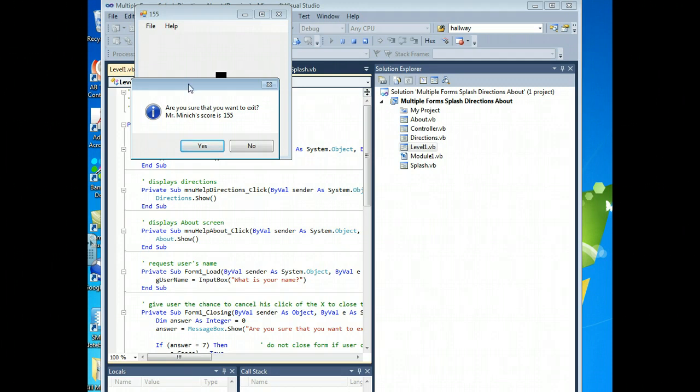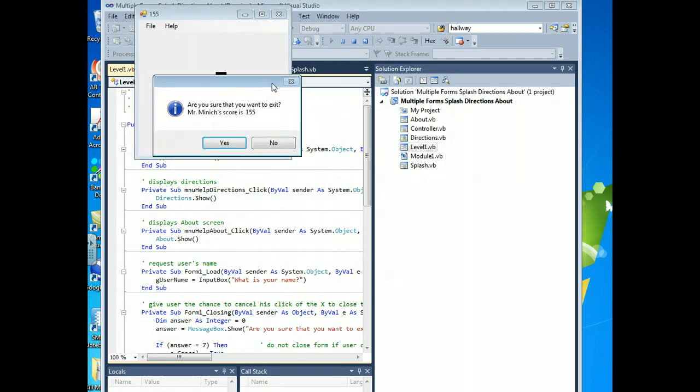There's a difference between closing a form, also known as a window, versus closing the whole program, also known as an application. You will see in the code that this is handled in two different ways.